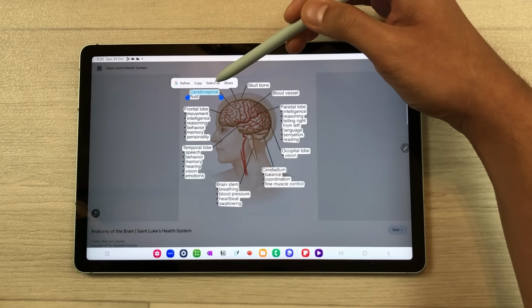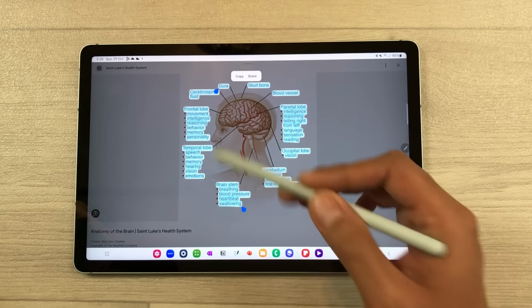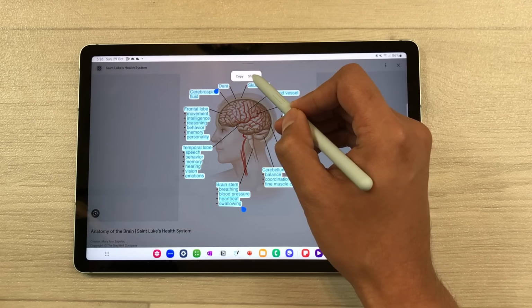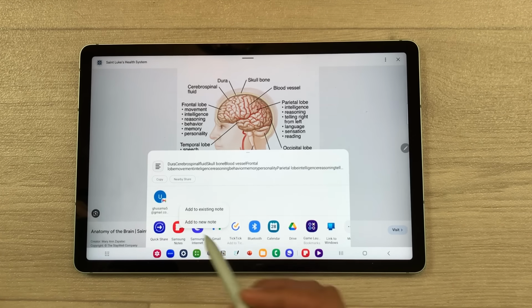So here is the select all option. I will use this option. All the text is now selected. Now I will use this share option, and then I will use this Samsung Notes option, and then you can add it to a new note or add it to an existing note.